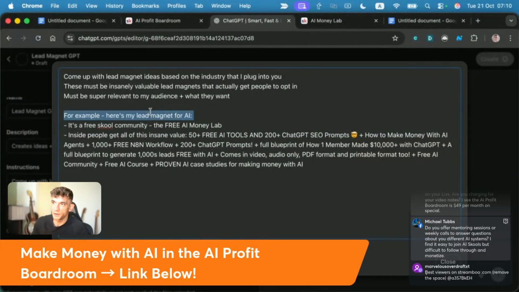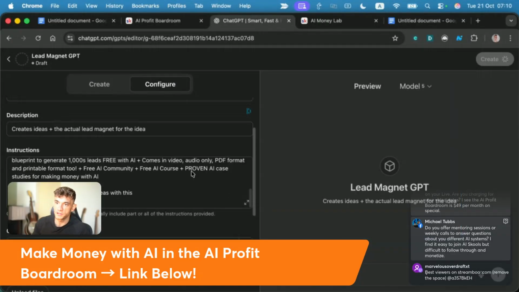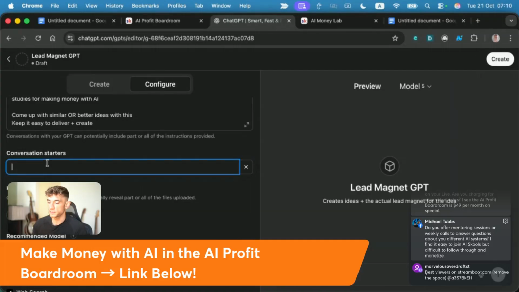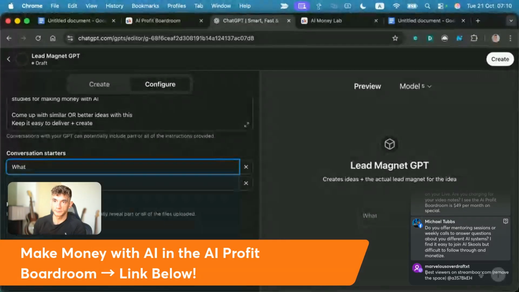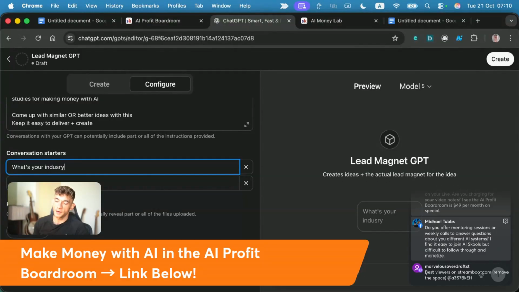All right. So that's an example of a really good lead magnet that we can train it. And then we say, okay, come up with similar or better ideas. Keep it easy to deliver. Let's create. Close out. All right. And now we've instructed the GPT on what we want. And then in the conversation starters, we'll say, okay, what's your industry? So it prompts the user to type in the industry so that the GPT knows what ideas to come up with.